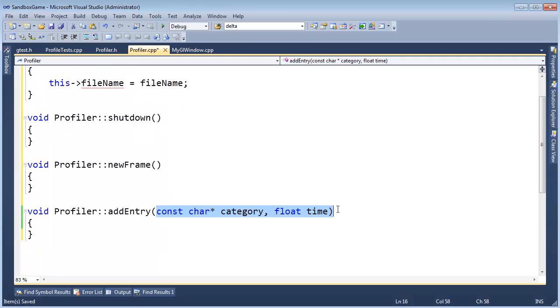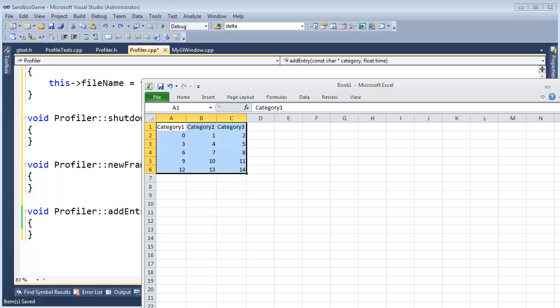So when somebody calls this function add entry, and somebody will be us. Right now I'm popping into the mode of, say I'm working with a team of developers, and they're going to call this add entry function. What are we going to do with this data? How are we going to store the data that they give us so that eventually we can write it out like so?